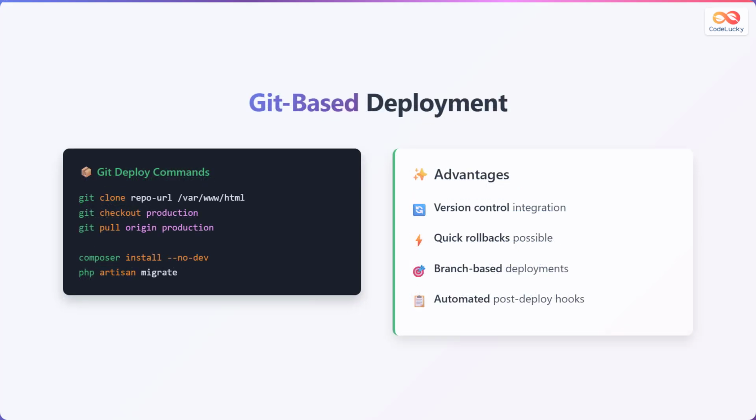Explore the advantages of Git-based deployment. To deploy using Git, clone the repository to your web server path, check out the production branch, and pull the latest changes from the origin production branch. Then, use Composer to install dependencies without the development packages and run PHP Artisan Migrate for database migrations. This approach offers version control integration, the possibility of quick rollbacks, branch-based deployments, and automated post-deploy hooks.